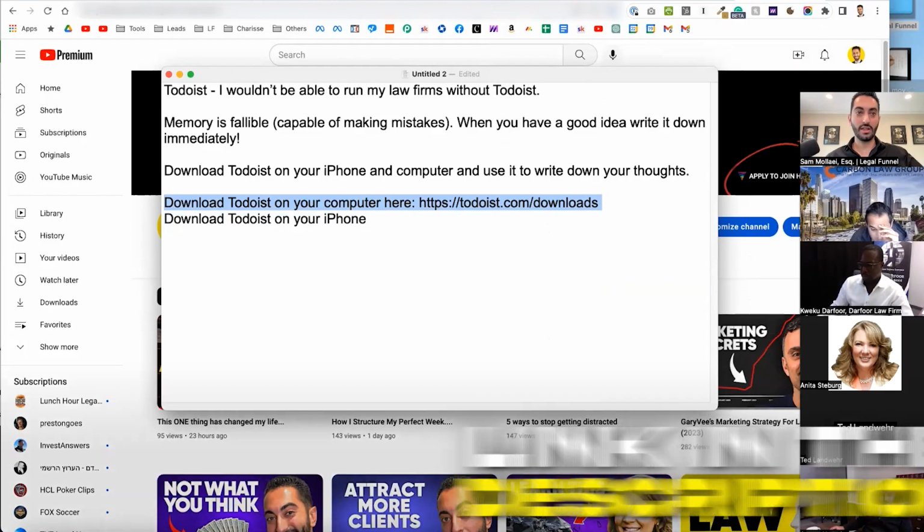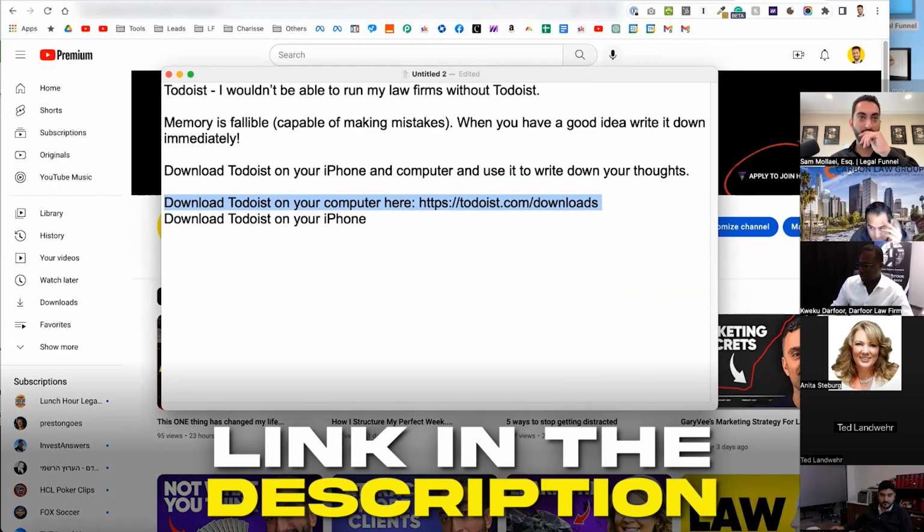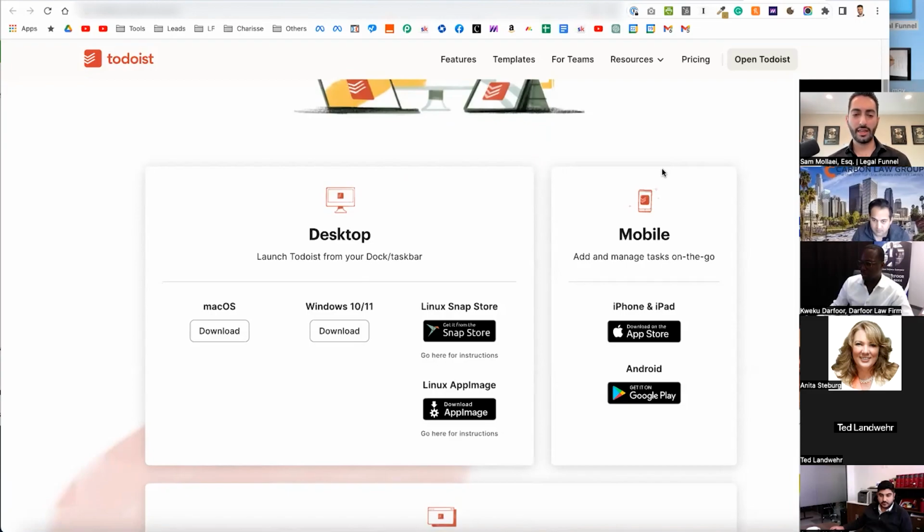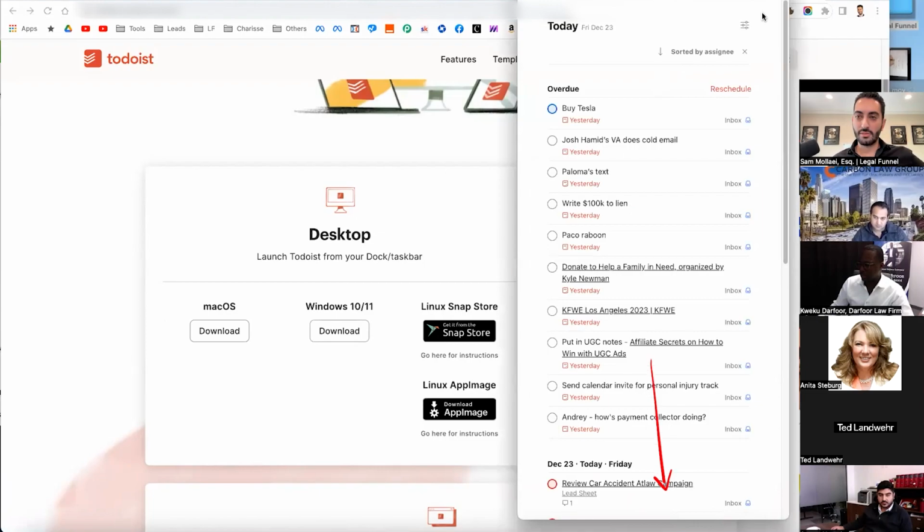So how do we implement this? One is, let's download this to our computer. So I'll just put this link in the chat. Go click on that link right now. Go ahead and click on that link and download Todoist on your computer. If you have a Mac, click on this one. Windows, click on this one. And it's going to look like this. You want to have it on your computer, accessible at any time.